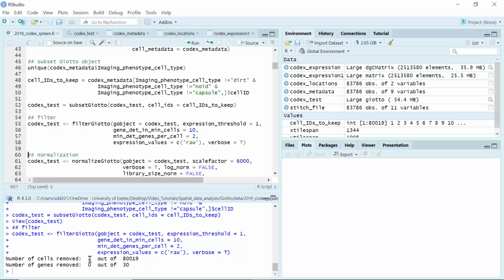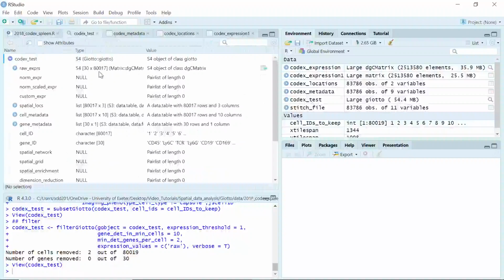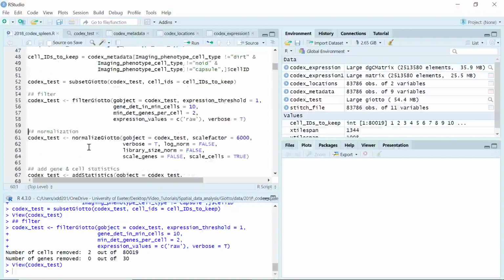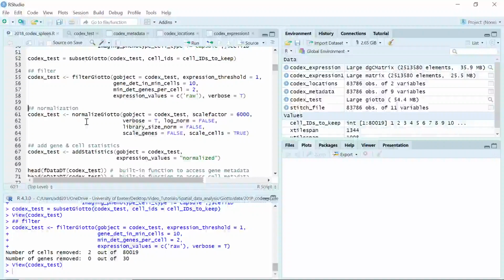You can see here we only removed 2 cells from the dataset, and we kept all the genes because we have 30 genes in this dataset. If we have a look at the object now, you can see we only have 80,017 cells, but we still have 30 genes. So after the filtration, we can normalize the data. The Giotto package provides a function called normalizeGiotto to normalize the data. We can normalize the data now.